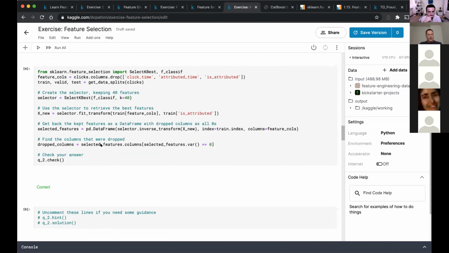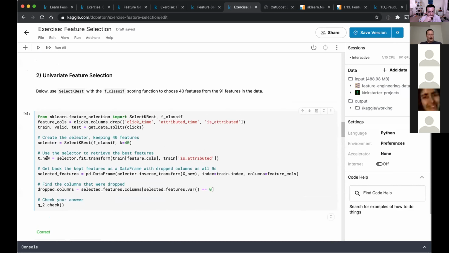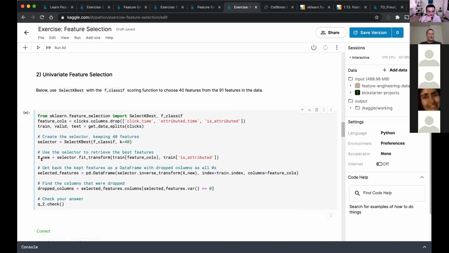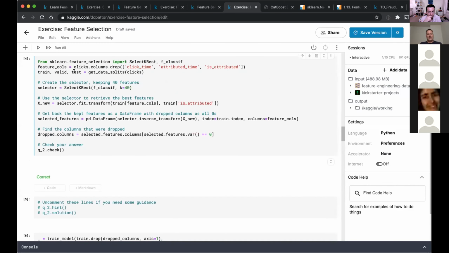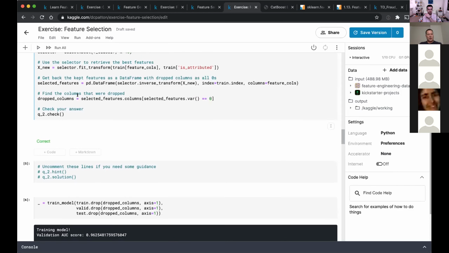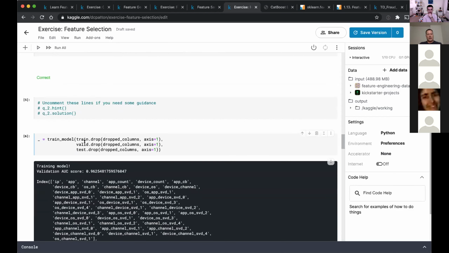So we got back, if you want to think of this as the training data set with the new features, but we don't have validation or test with only the reduced feature set that we've selected. So we want to capture which columns were dropped so that we can also drop them out of the validation and the test data. Does that make sense?